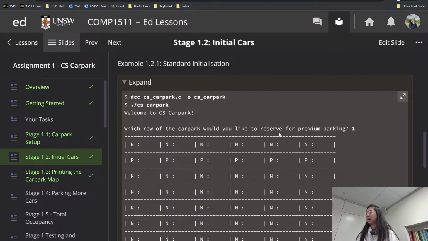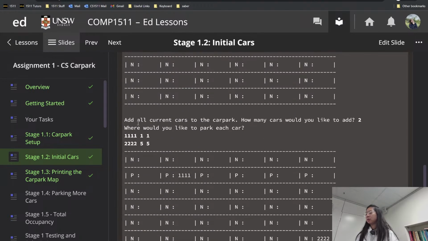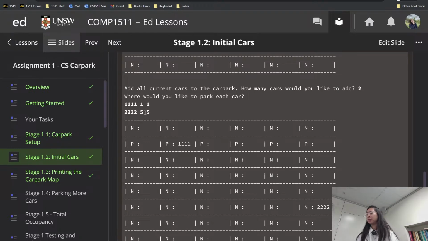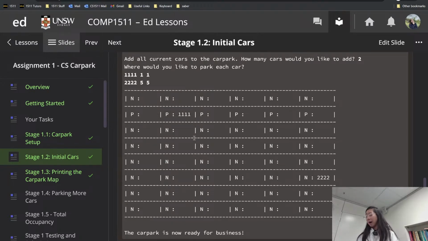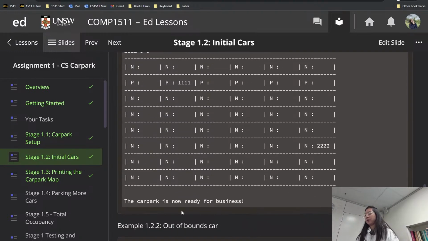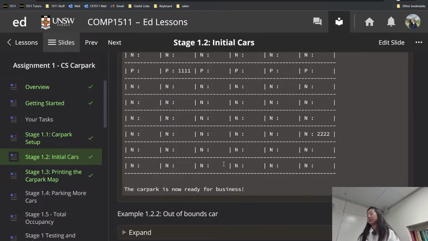So in this particular case, we've done our setup for stage 1.1. So premium parking is our row 1, and then you need to print out add all current cars. How many cars would you like to add? And the user in this case wants 2, so you type in 2 rows, and then when you print out the car park again, we can see that now our car space, this is car space 11, has been filled with a car with license plate 1111. And then we also have another one parked in the location 55. And at the very end, you want to print the car park is now ready for business.